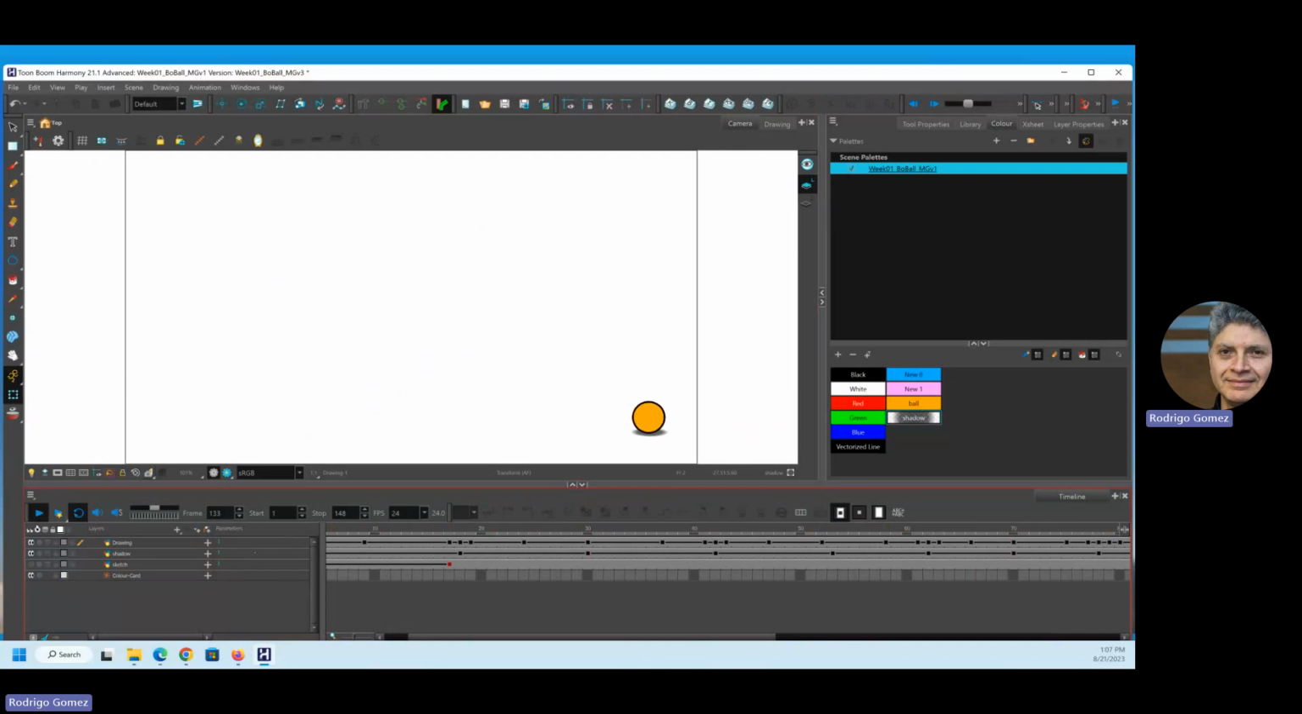Roughly, I can go back and fine tune some more of that. I feel that the first few frames are not quite right, but we get the idea. All right, I'm going to stop it there for now, and I invite you to have some fun with your bouncing ball.